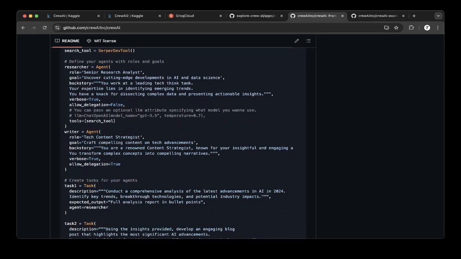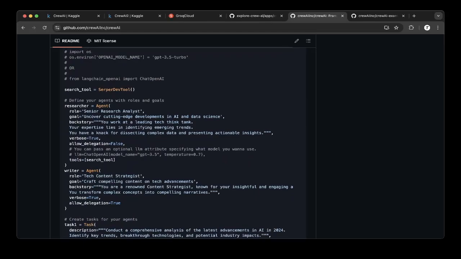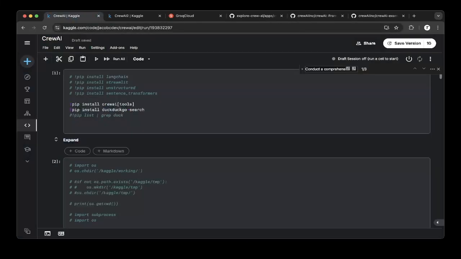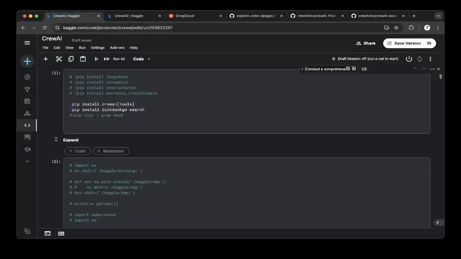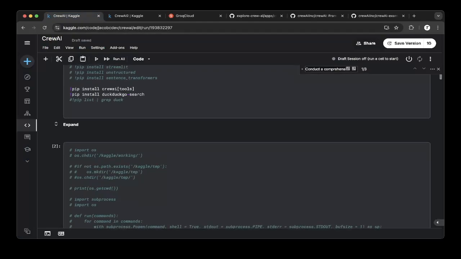The difference is that we don't want to use the SerpDev tool, which is a search engine development tool. We would use a different one, called DuckDuckGo search. This is also very popular and it's open source. So we want to use DuckDuckGo instead of the official one, which is the SerpDev tool. I just copied this whole thing and replaced the search tool with DuckDuckGo.